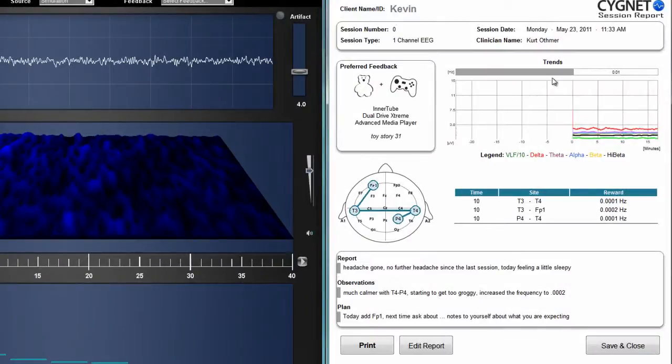I have the trend lines, I have all the information at the top, the preferred feedback, it shows a little picture of the tactile bear and the game controller, shows what I typed here, the Toy Story at 31 minutes, shows all those electrode placements and the frequencies. Let me show you something particularly useful here. At the top of the trend lines, I actually have written the real training frequency that I was using. Now, this was a demo session, so I just had it set at 0.01.